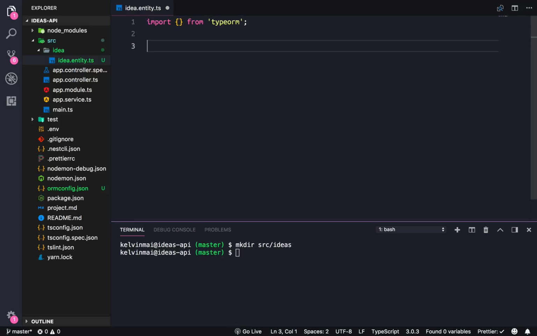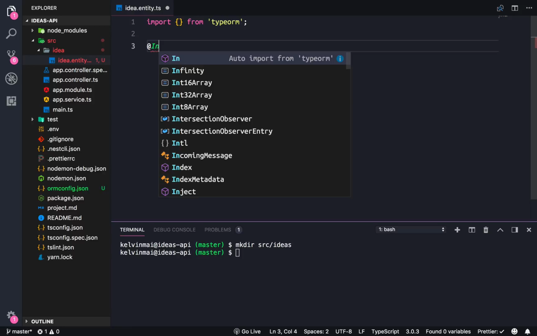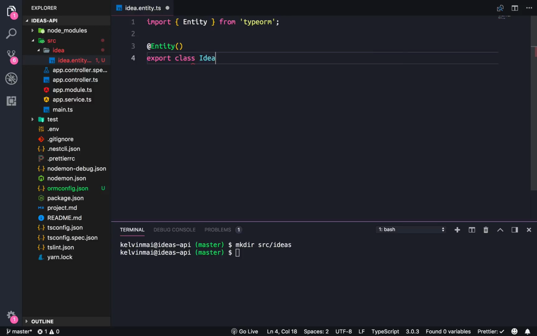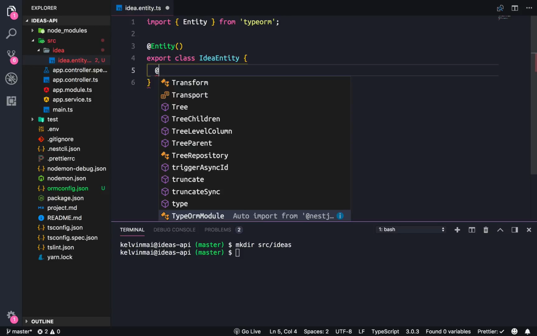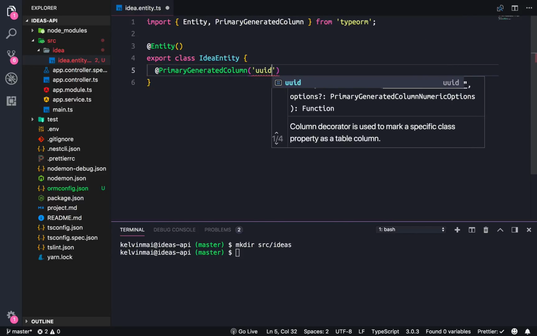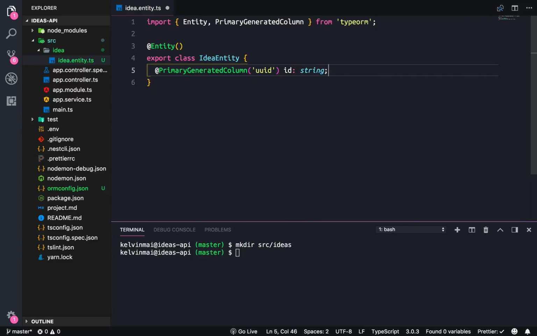and let's go really quick. All right, so this is going to be an entity. Entity. Export class IdeaEntity. And we'll just do the normal stuff. So a primary generated column of type UUID. What we're doing right now is just creating our data model. So an idea is going to have an ID of the type UUID in the database, but in our code it's going to be of type string.